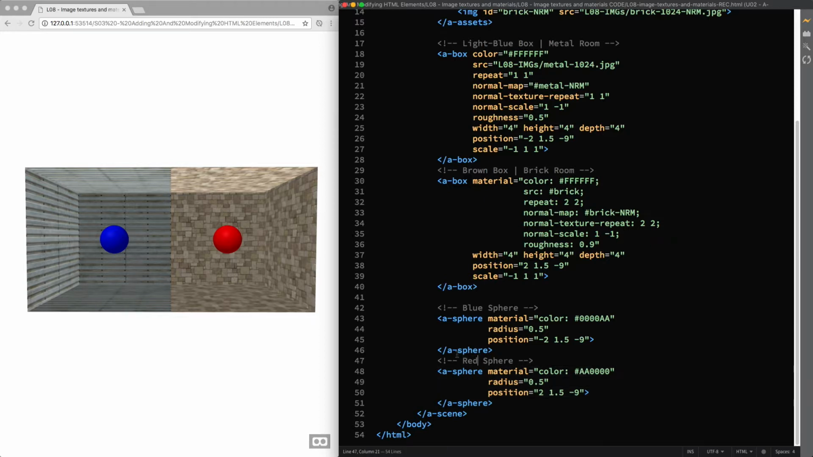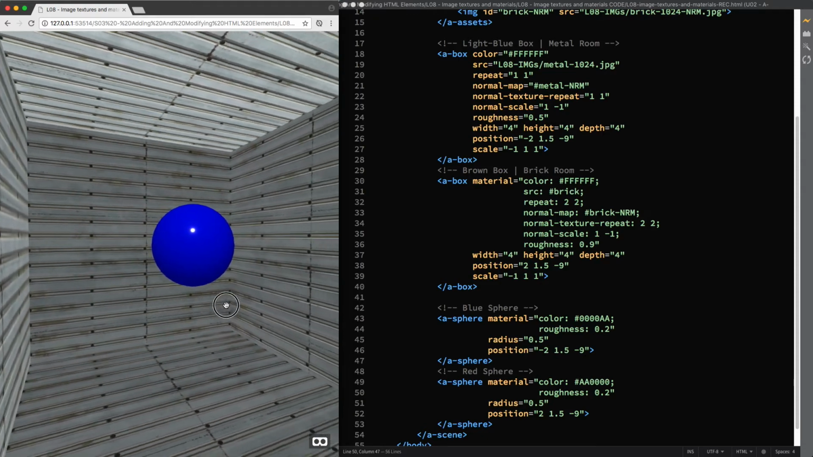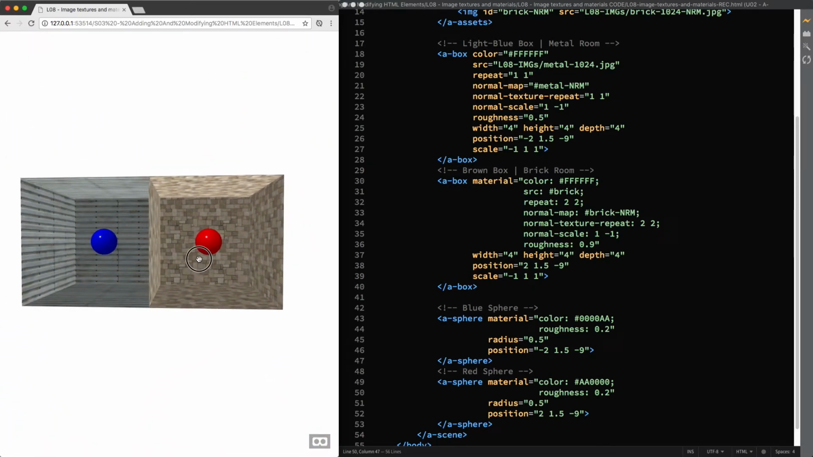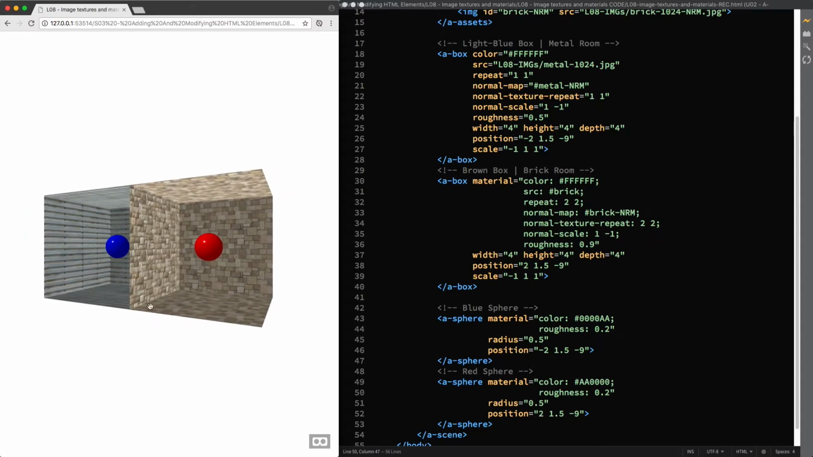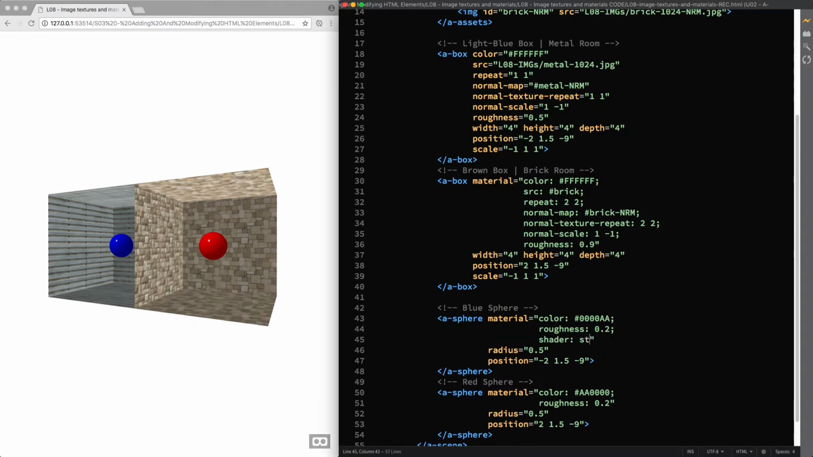And so, as you know by now, to make the sphere surface look smooth and glossy, you need to set a low value for the roughness material property. 0.2, and I do the same for the red sphere. Well, they may be just simple spheres, but they look beautiful. And this is possible because the roughness is a property of the standard material in A-Frame that is set by default by the shader property. Which also allows you to use a flat material as an alternative to the standard one.